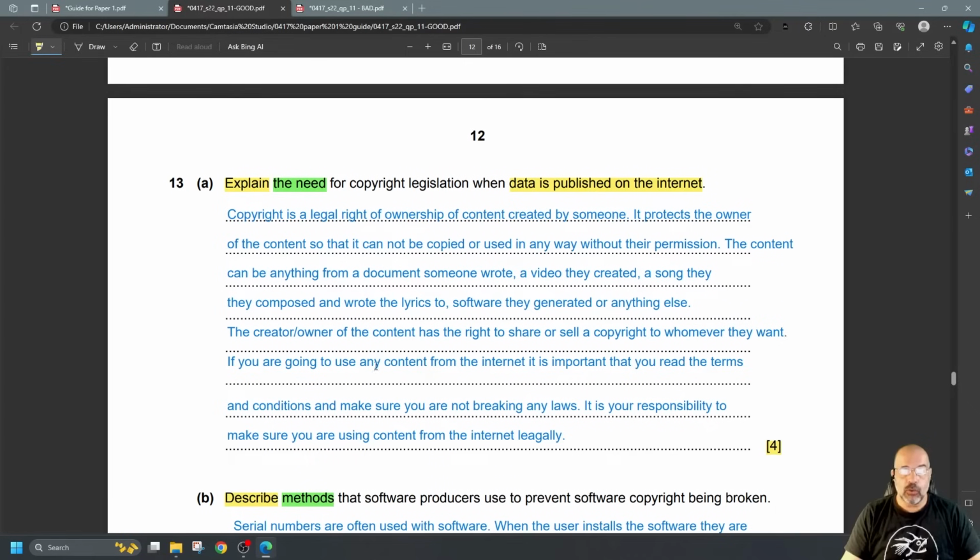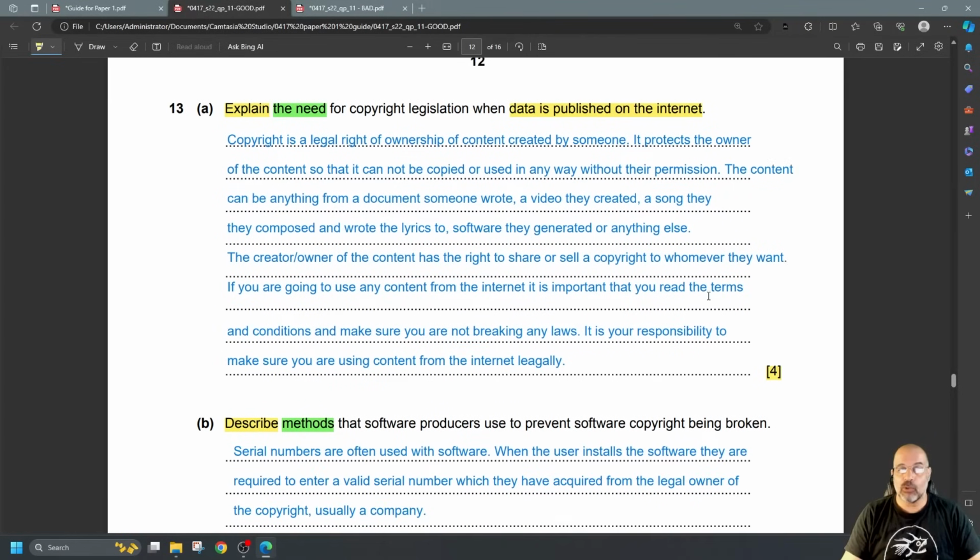If you are going to use any content from the internet, it is important that you read the terms and conditions and make sure that you are not breaking any laws. It is your responsibility to make sure that you are using content from the internet legally. So here I've given you slightly more than 4 points, but you understand what we're talking about.